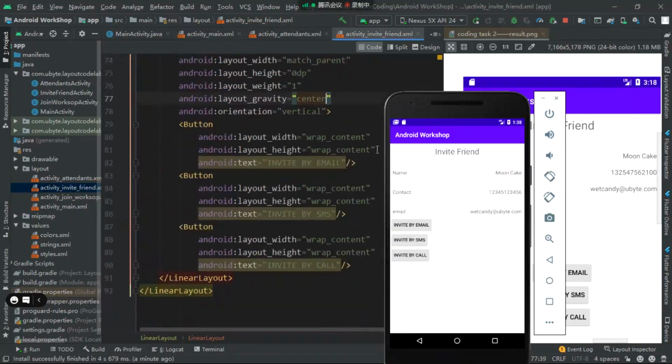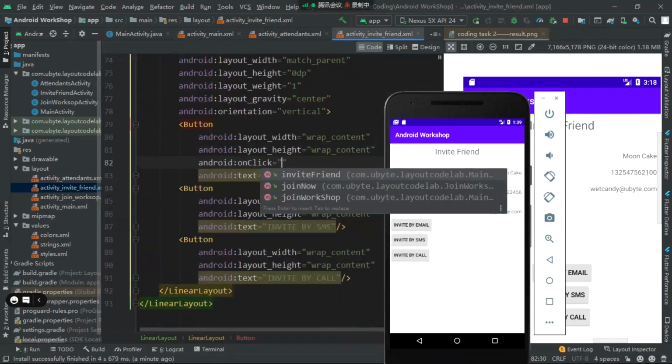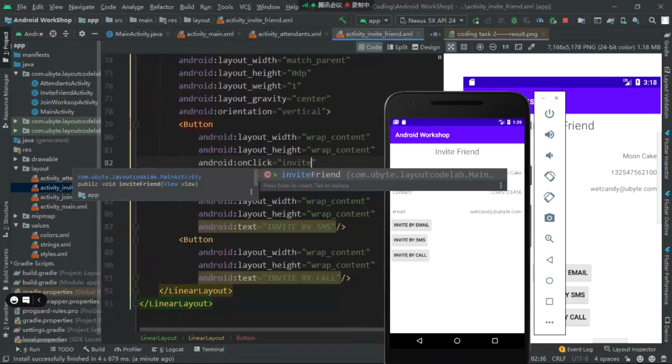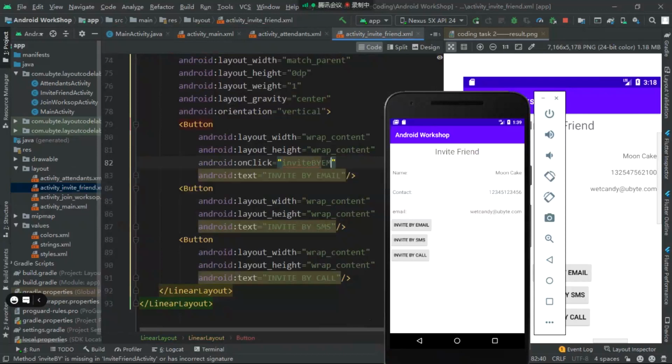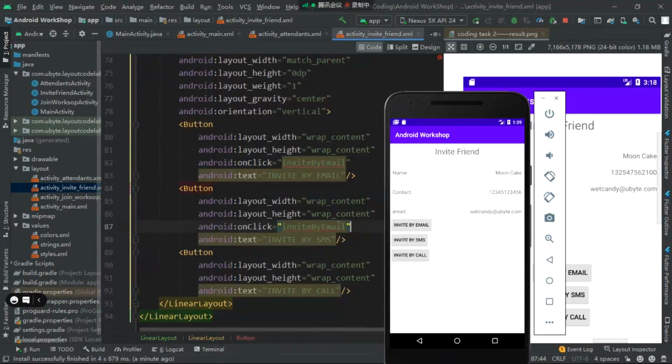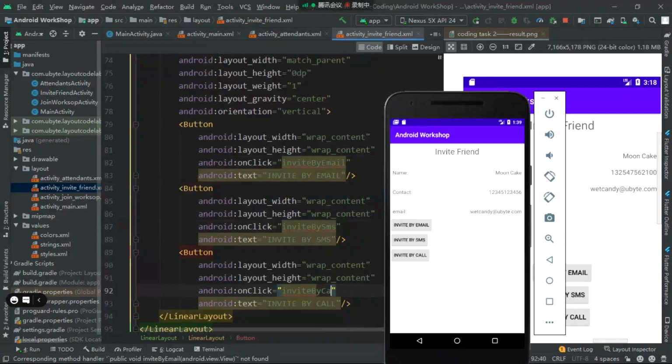Now, what we want to do is to say on click of this button, go to invite by email, create that method, invite by email. So we shall call that method in our Java code. Copy this, paste it down over here. Now we are inviting by SMS, and then here we shall invite by what? By call. Invite by call. Now they are red because those methods are not available.